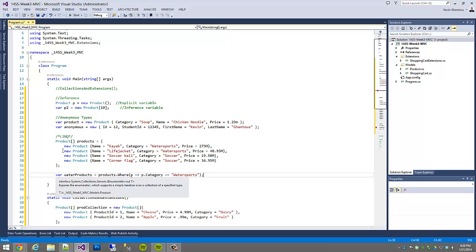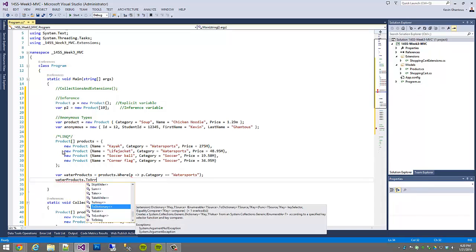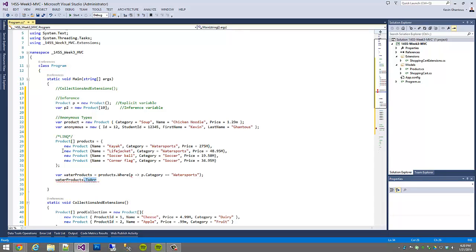The reason I'm using var is because I'm not really sure what the Where is going to return to me. And frankly, it's not that important to me either. All I want to know is that I end up with a collection of water products. I can then do additional queries against that, or I can do waterProducts dot ToList, and that will give me a list of products. There's also things such as ToArray and ToDictionary. So using these extension methods, we can do a lot of great things with LINQ.